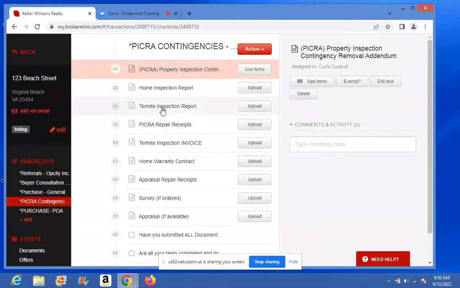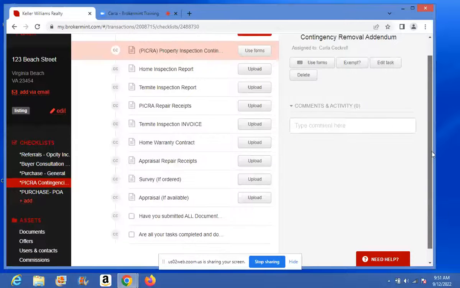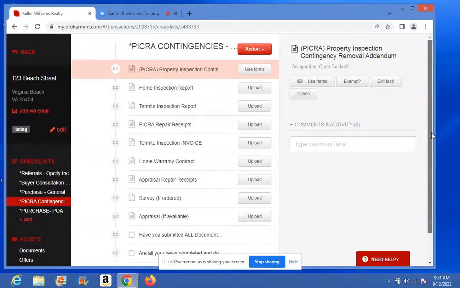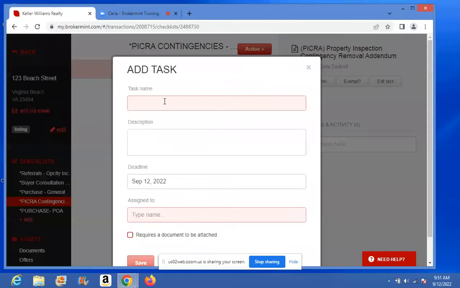So when you do your inspection, this is simply a place to put all the documents that you're getting as you go along through your inspection. If you don't have that particular document, don't worry about it. Don't ask for an exemption or anything, just leave it blank. If you have more documents that don't have a specific place, you simply add an action, add a task. So say you have a roof repair receipt. You just assign it to yourself, requires a document, and save.